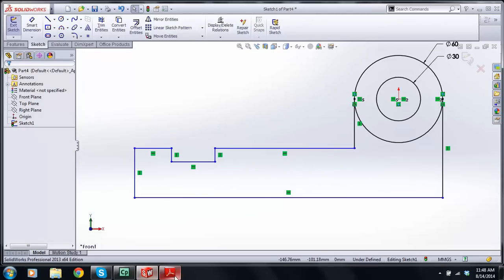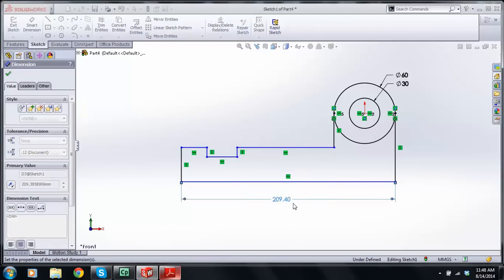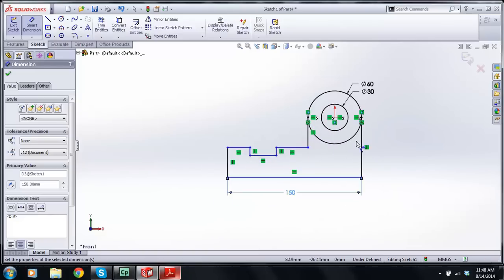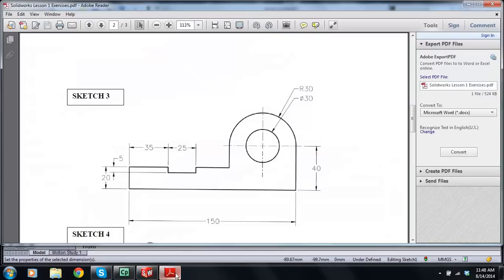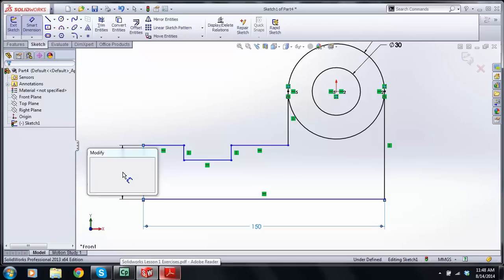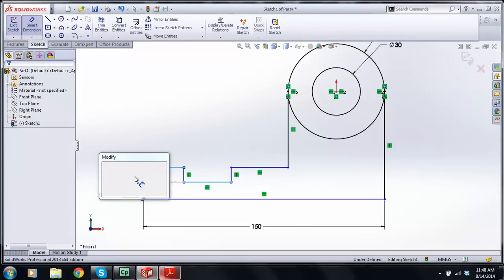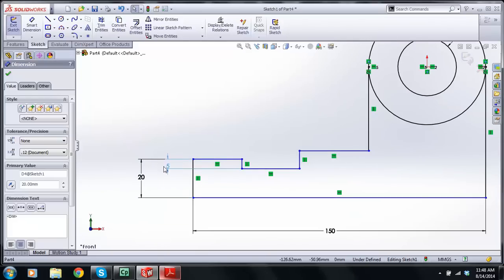Okay? Now, even I can remember that this dimension here is 150. Now, I'm zooming in and out. I'm using that roller bar to zoom in and out around my sketch. That's also going to take a bit of practice. Now, what's this height here? 25. I can remember the 20 and I can remember the 5. There's the 20. And I can remember this 5. I'm going to put that in there. Just line to line.